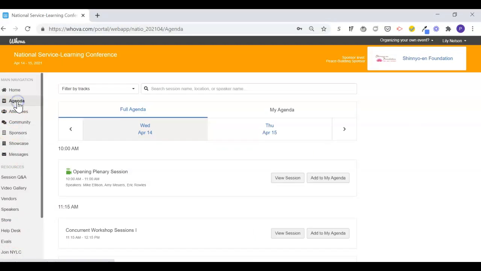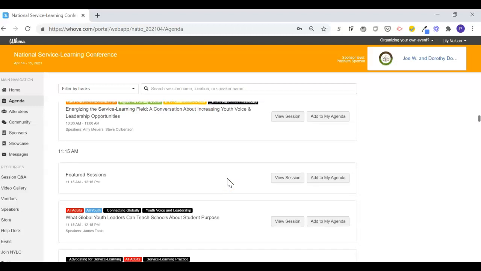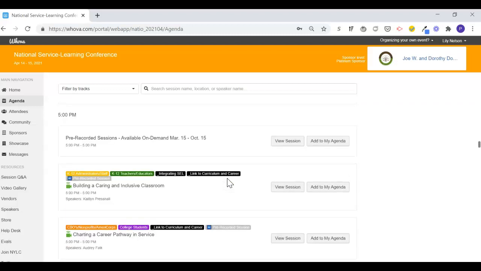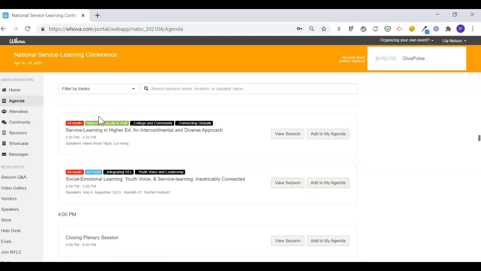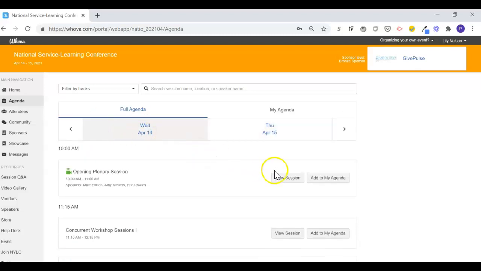We're going to start with the agenda link, which is where you'll spend most of your time. You'll see a listing of live events for April 14th and April 15th. I'm going to just jump ahead and show you where to find the pre-recorded sessions. As we said in the email, scroll down to 5 p.m. and you'll see the listing of pre-recorded sessions that have this gray tag. They're not really at 5 p.m., but Whova requires that we attach a time to every session. I'll go back up and we'll look at Wednesday.